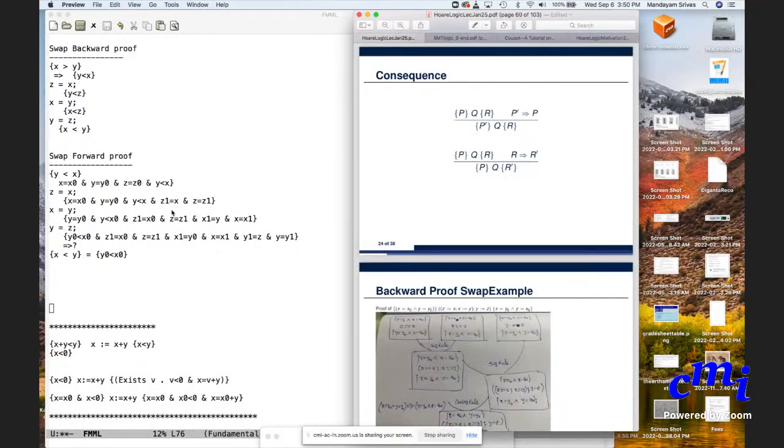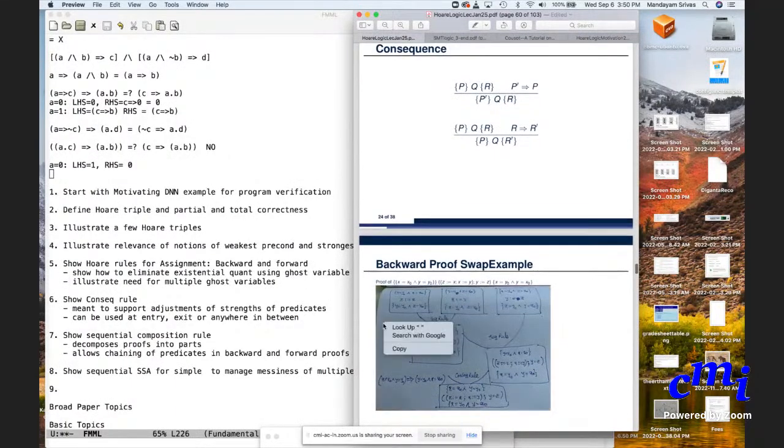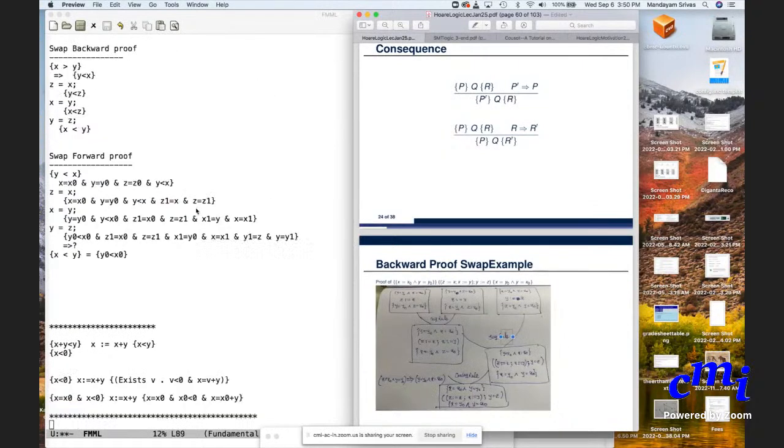By the way, this particular slide is just a pictorial way of doing the proof that I showed here. This is the backward proof for the swap. That's all that this does.